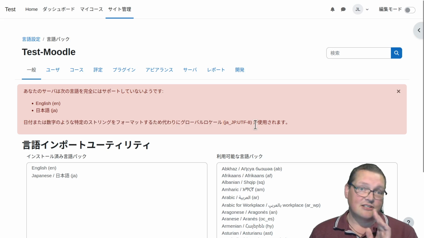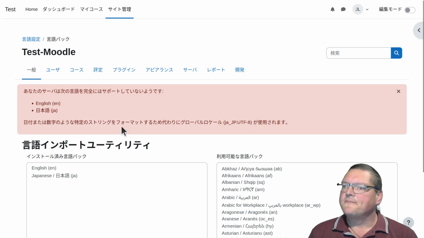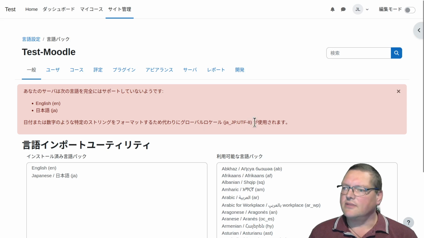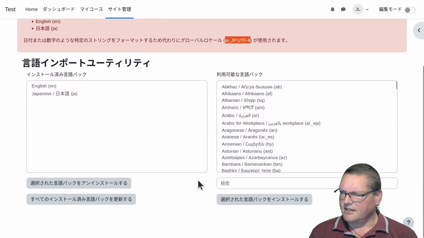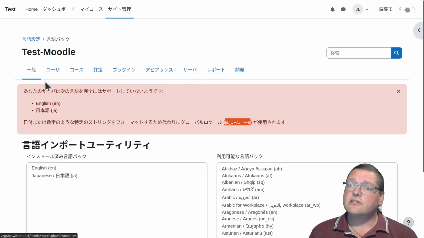Now, this is actually a server thing. I might do a separate video on that later. But anyway, if you do see this message, it is a good idea to go in and make sure that you add these locales, usually using dpkg-reconfigure locales, and that'll get it in there. And after that, you've got to restart the web server and the PHP and stuff like that. But it's easy enough to do.